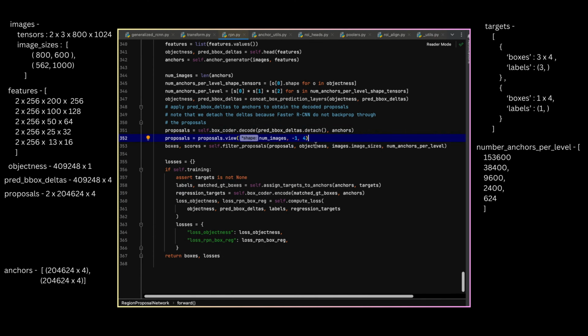Now we'll do all the filtering that we had seen within the filter proposals method in the last video. And this method gets the image sizes, which are the original sizes before zero padding. So this will be 800 cross 600 and 562 cross 1000. Proposals is batch size cross number of anchors cross 4. Objectness was batch size times number of anchors cross 1. And the number of anchors per level that we computed earlier. Now let's get inside this method.